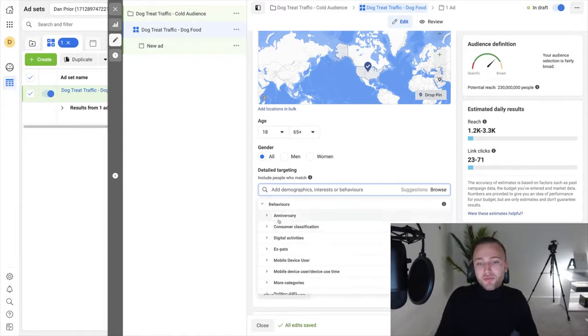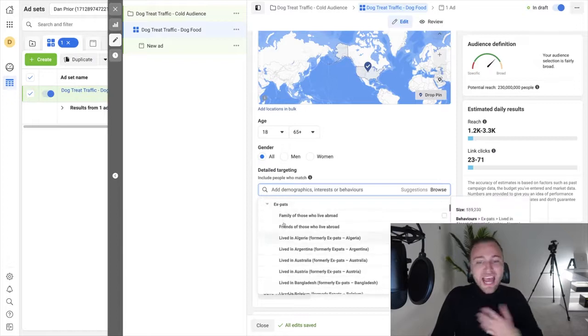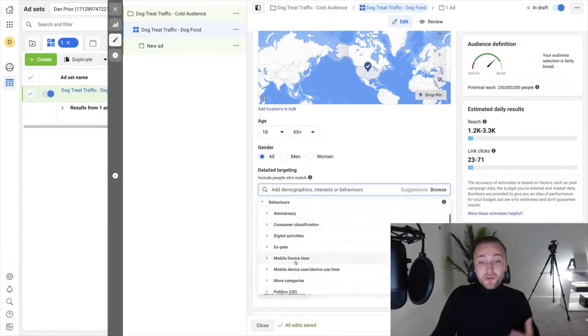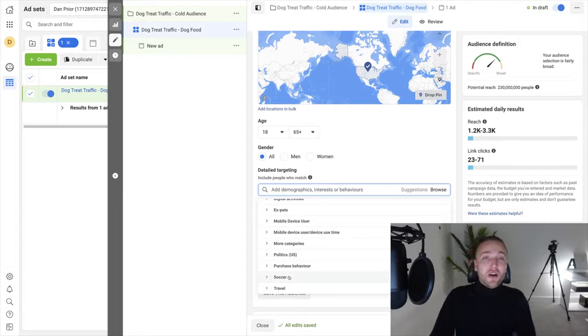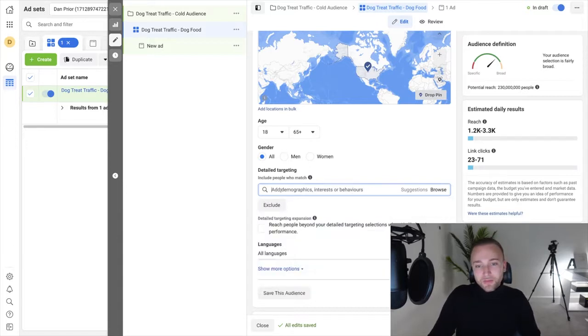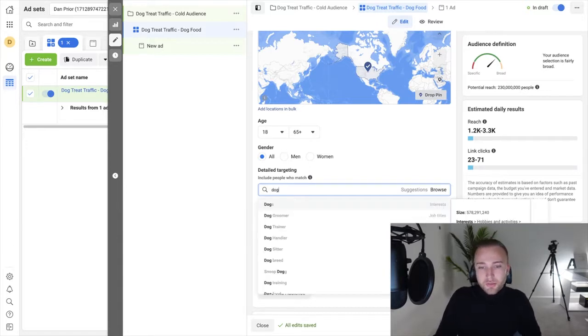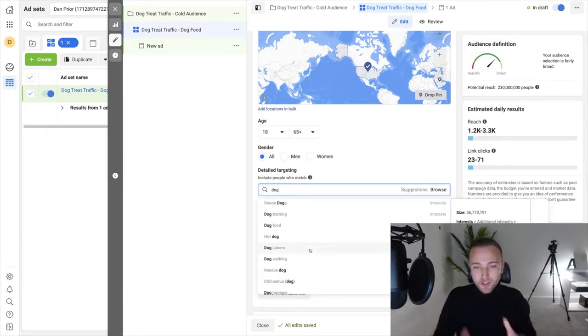We then have behaviors. So if you've got an anniversary coming up, whether you're an expat, whether you are using a specific mobile device, your political views, your purchase behavior online. The options really are endless when it comes to Facebook detailed targeting. So we want to target something to do with dogs. So let's put in dog. We can see all of the interests here. And on the right hand side, we can see how many people are interested in this specific topic, okay?